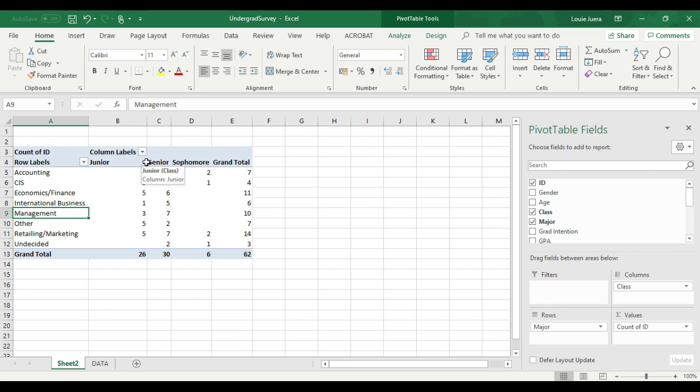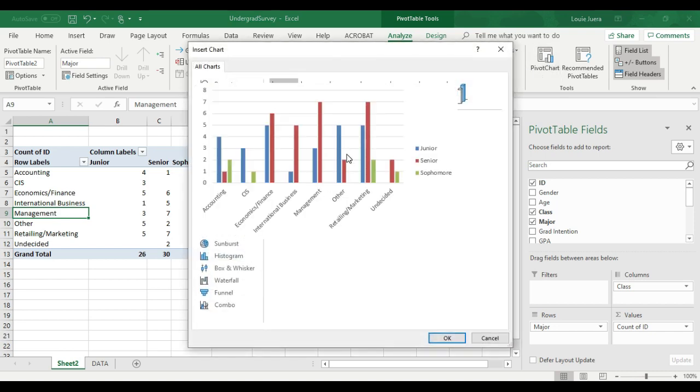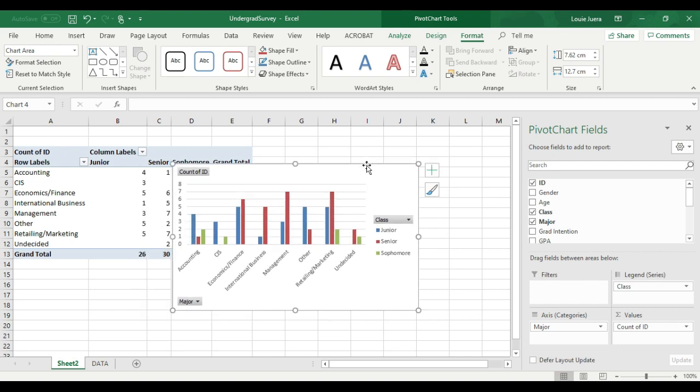Let's do the side-by-side chart, which is the corresponding chart for this particular table. You go to analyze and then pivot chart and just press OK. So simple as that.